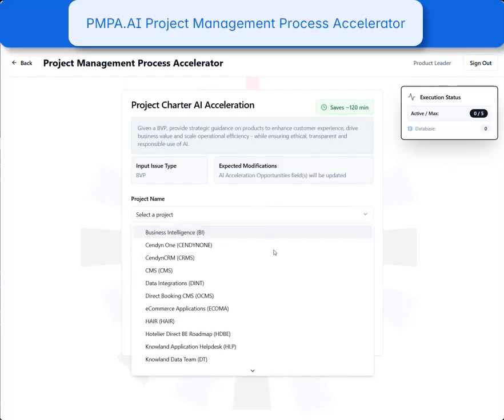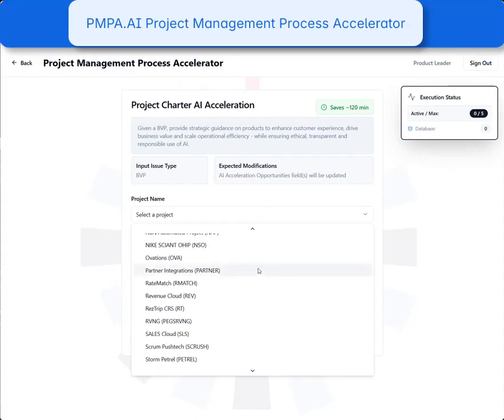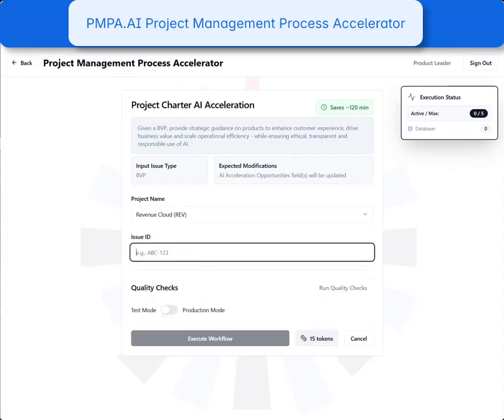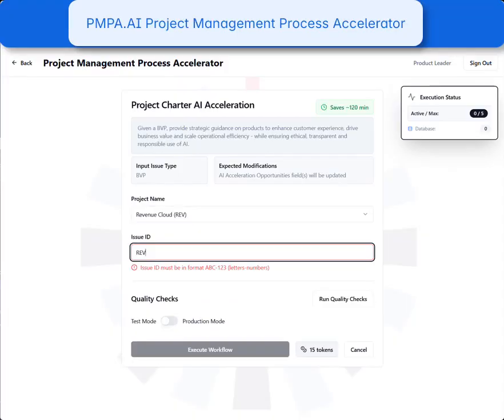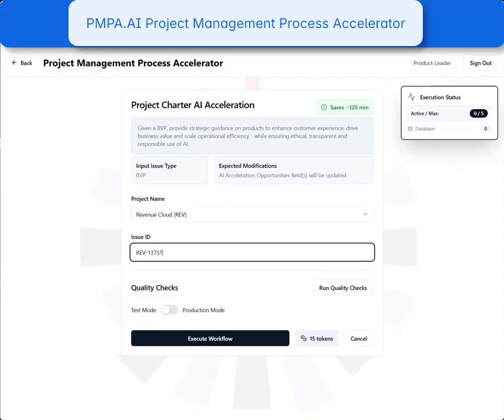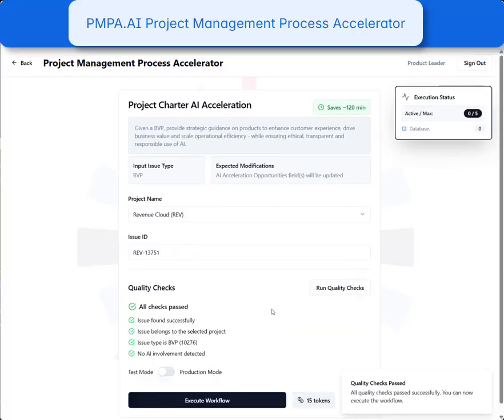Here we're going to select a project. We're going to choose the Revenue Cloud project, and we're going to choose a ticket and run the quality check button. The quality check button is going to check that this issue is actually available, that the issue is within the project selected, that the issue is of type BVP, and it's going to look for AI involvement, and if there is AI involvement, has it been reviewed by a person.